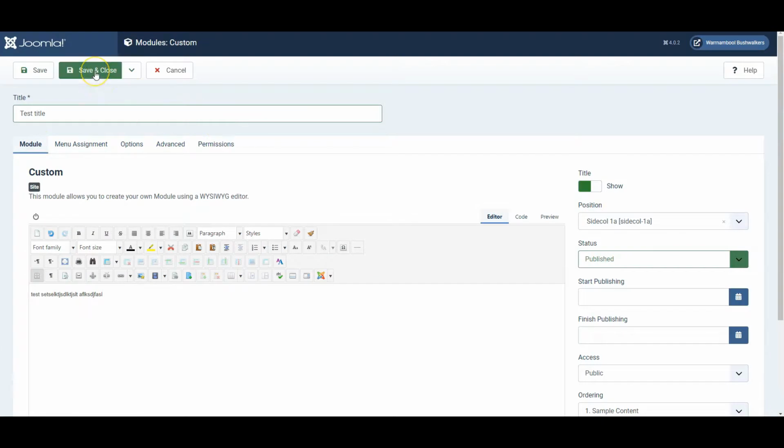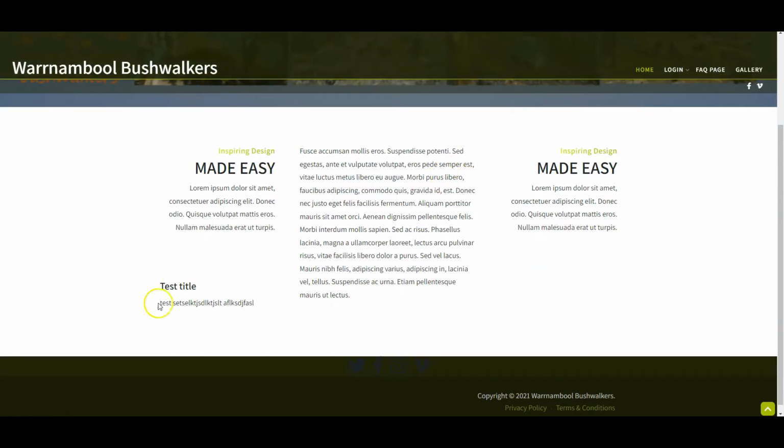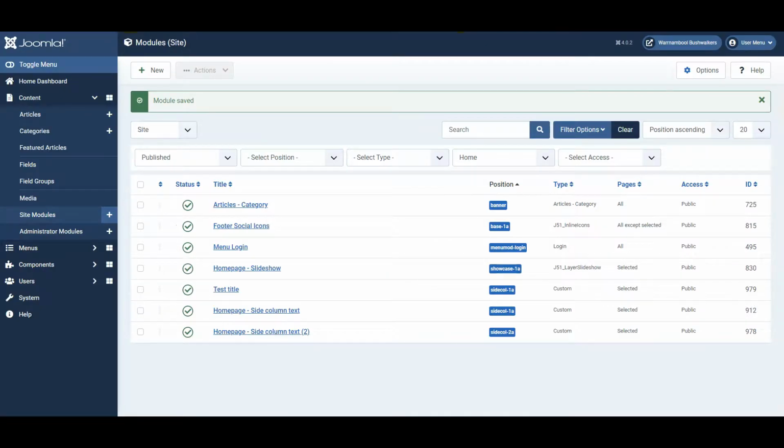When you're done, click save and close. And then let's go to the website, refresh it, and here is our new content. Going back to the list of modules, we can see it listed here now, and we can then disable or trash it as we want. Or even duplicate it to make a copy of it and then edit as we want. So this is a very basic guide to adding modules to your Joomla website.